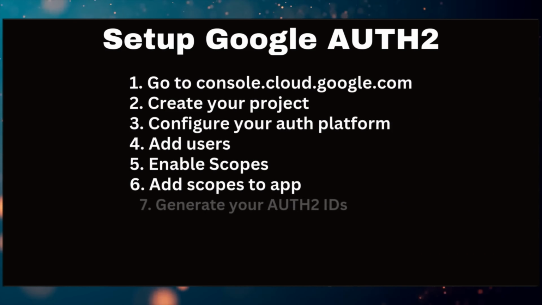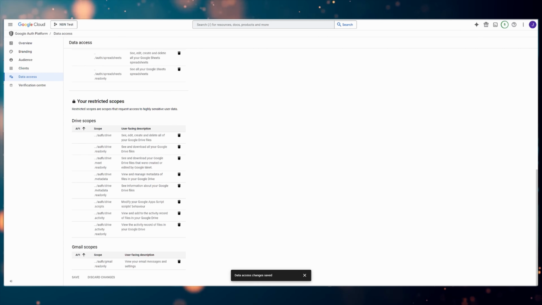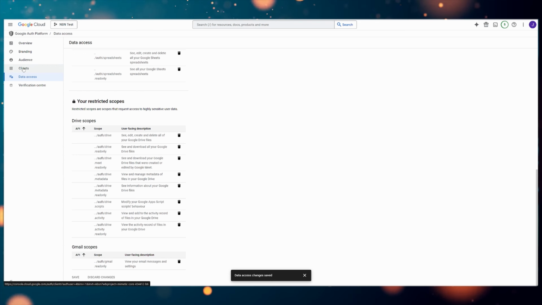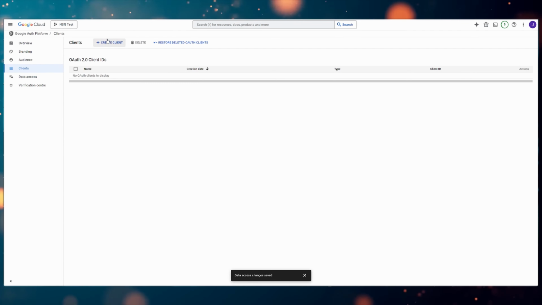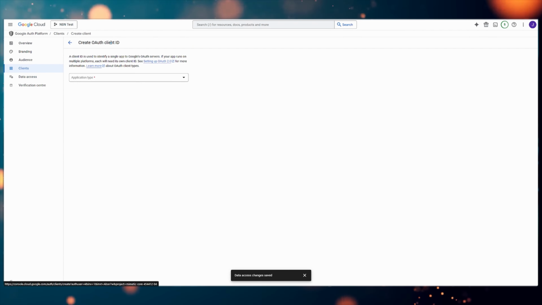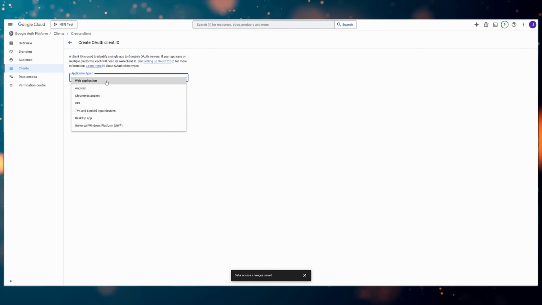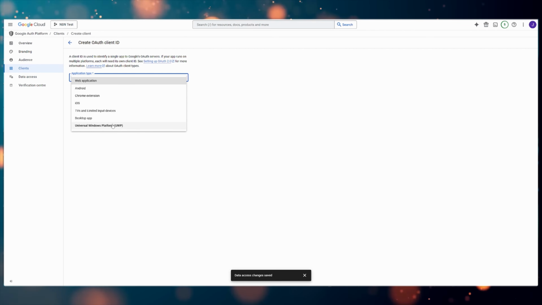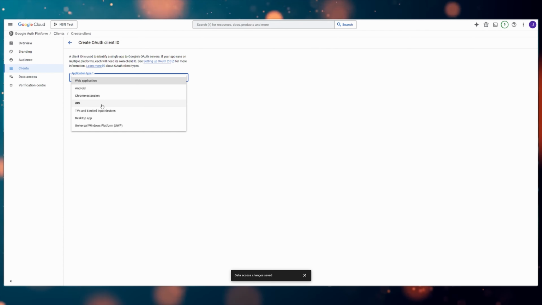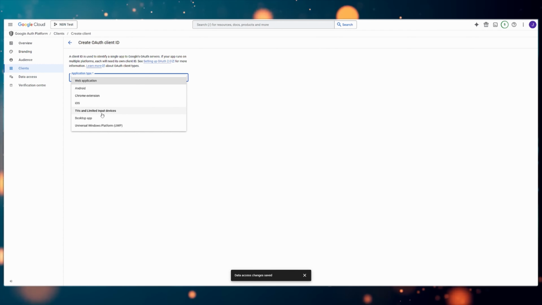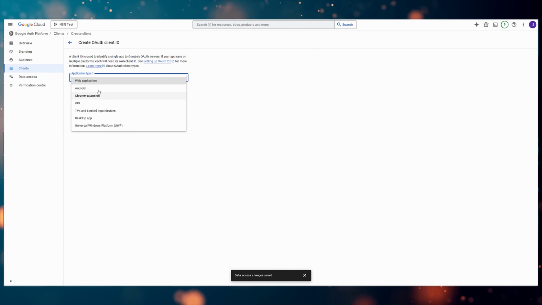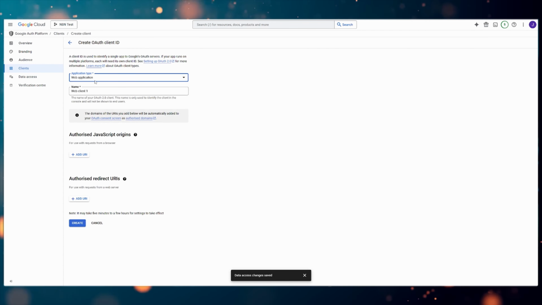Next, we're going to create the client ID and the client secret that our app is going to use to connect to Google. And to do that, you want to click up here on Clients in the sidebar. And then you want to click Create Client. And for the application type, in most cases, select Web Application. You only want to use these other ones if you're actually doing, for example, something for an iOS app or a limited device where you cannot access a web browser or something like that. But in most cases, you want to do web application.